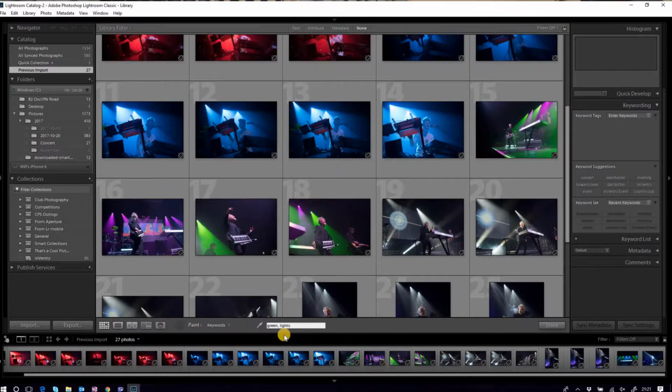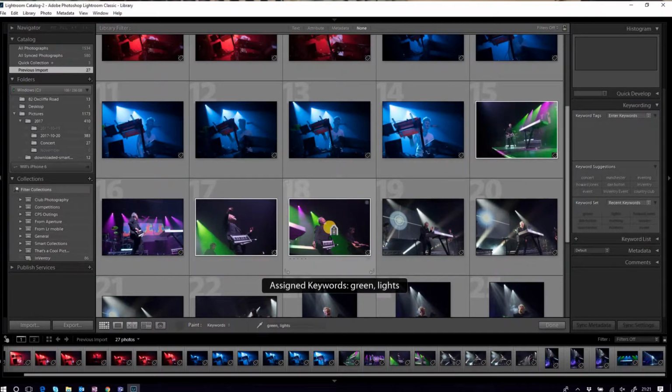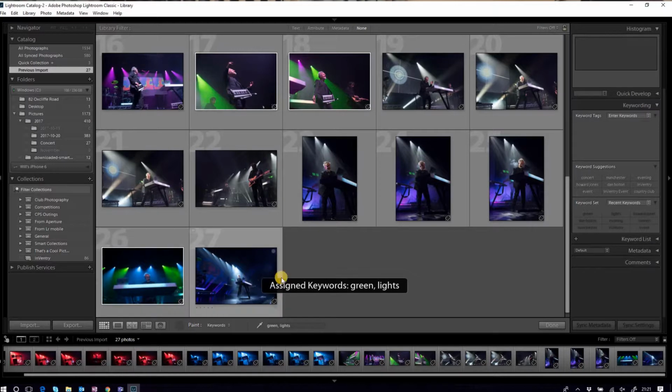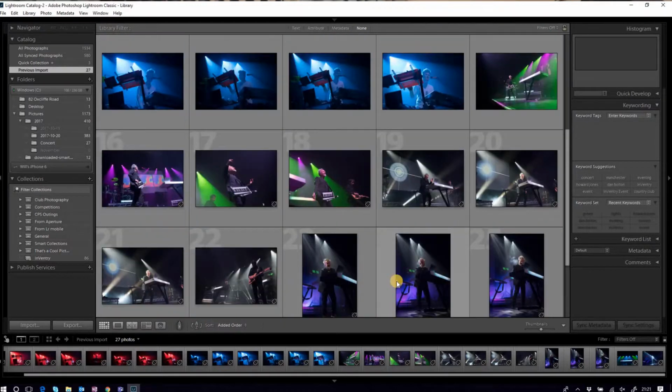And that'll do. I just put in green and lights. So now I've got my can selected, and you'll notice that as I go over here, I've got a little can rather than the pointer. And all I'm going to do now is click. And if I just scroll around and click on the ones that have got green lights in, there we go. And I'll click on the can to finish.